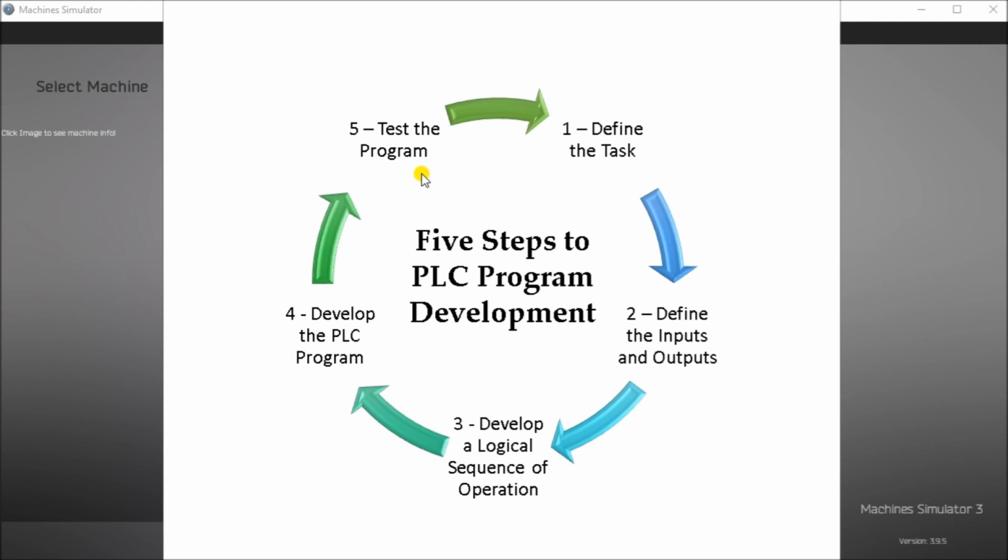So taking a look at the first step, defining the task. What has to happen? This step is a collection of information about how the machine is to function. Conversations with owners, engineers, maintenance operators, etc. are a few of the people that you need to talk to understand how the machine will function.